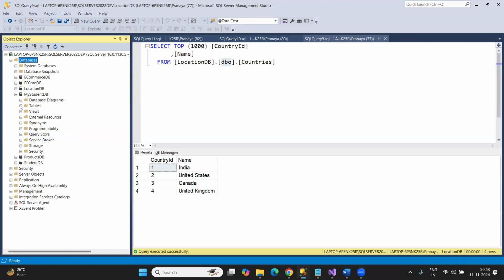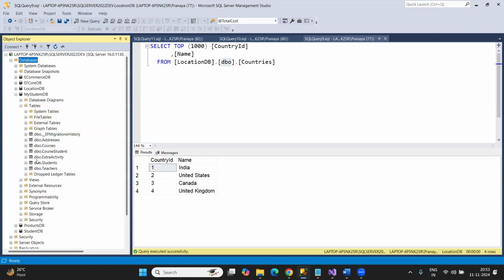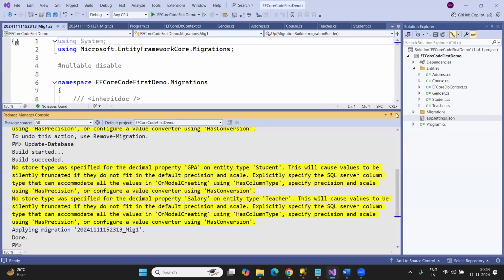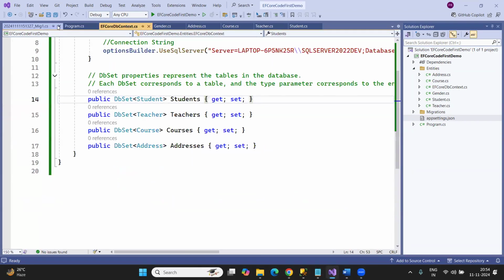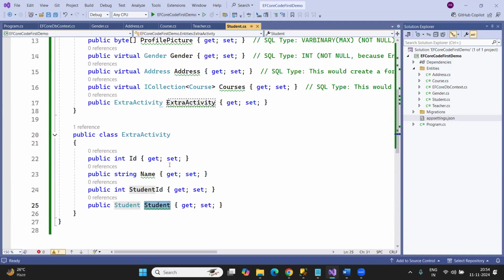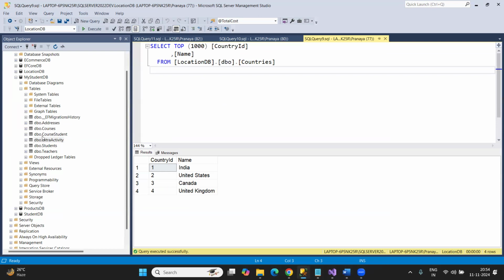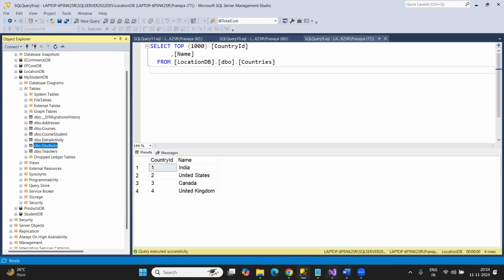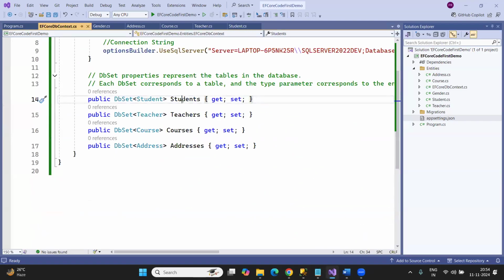Now let's check my students database. Not this one, yes, this one. In this case, this ExtraActivity, is it also created as a table or not? Yes, sir. What is the table name? ExtraActivity. So the dbo table name is nothing but the entity name, or not? Yes, sir. But coming to the Student entity, what is the table name here? Students. Why? Because we have specified that as a DbSet property.